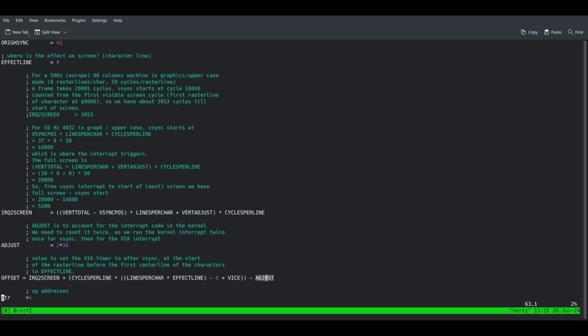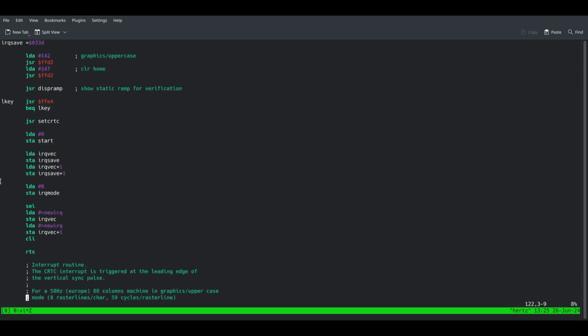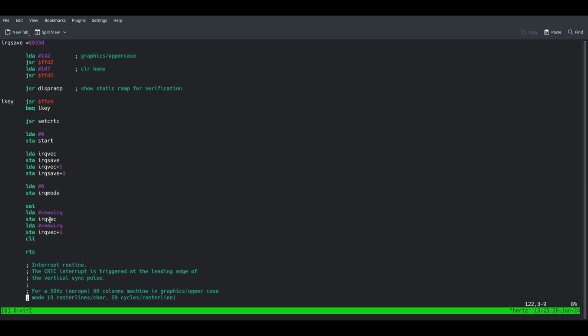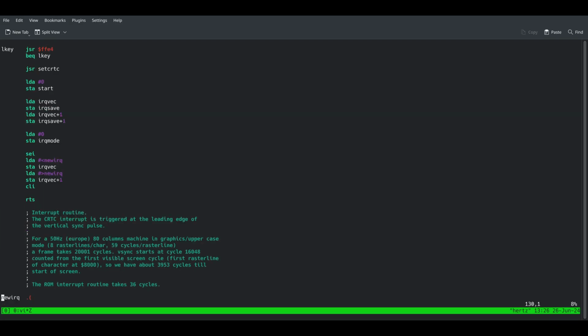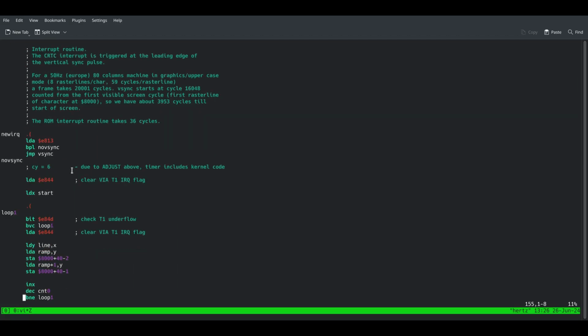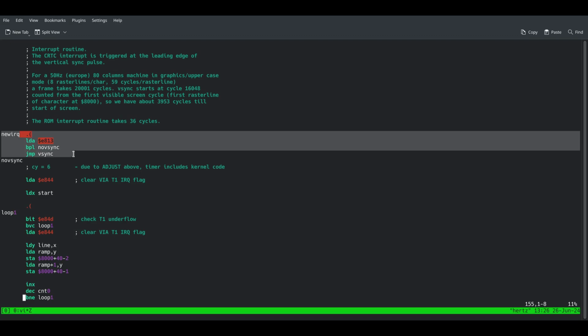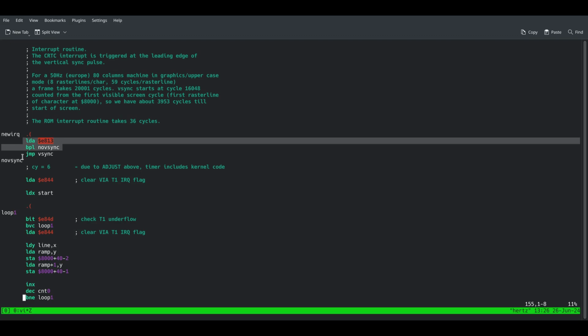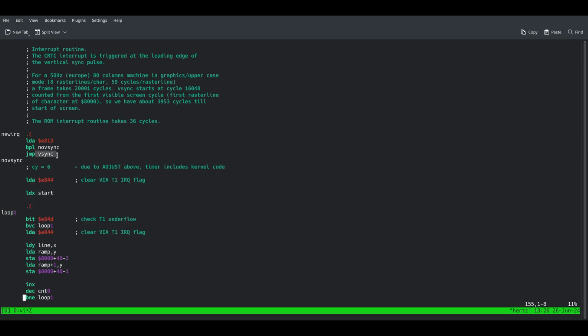And then we take or subtract the adjustment that we need for the kernel routines, and this is the value we'll see below being used to set the VIA timer. So at the beginning, what we do is we set the interrupt vector of the PET kernel to our new interrupt routine. And then we have the new interrupt routine, and we look at if there is a vertical sync interrupt. If not, we're going here. If yes, so let's have a look at that first.